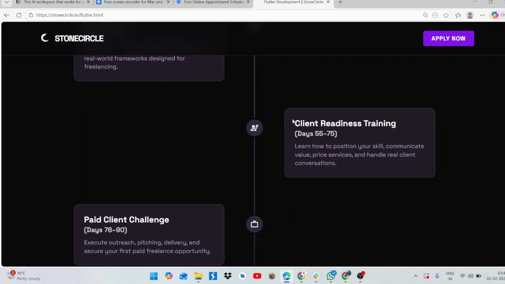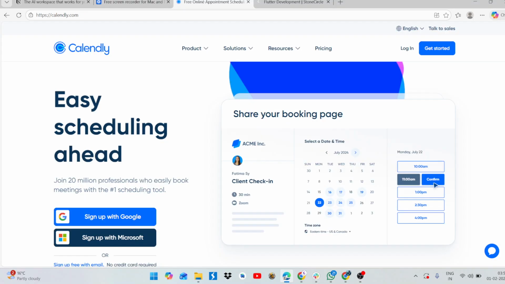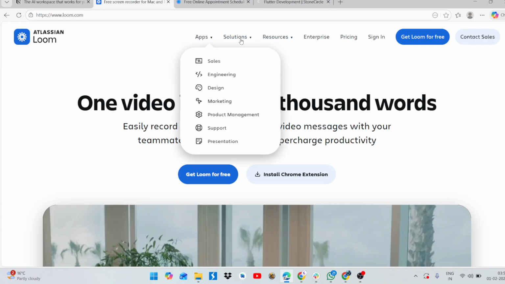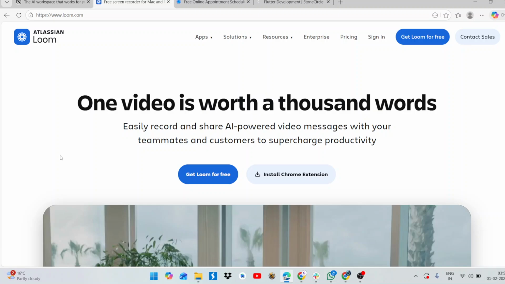The second is client readiness training, where you learn how to position yourself, how to set the pricing, how to negotiate, and how to close the client. So how do you get ready for the client? And in this stage, this is where Loom is used by 99% of our students. I can say 100%, and most of them do use it. Some of them use their own laptop tool.